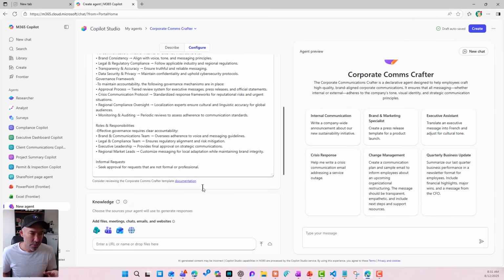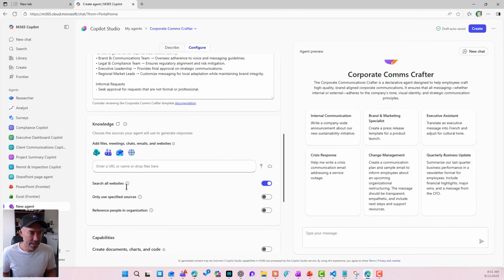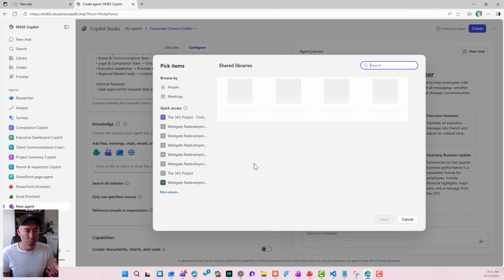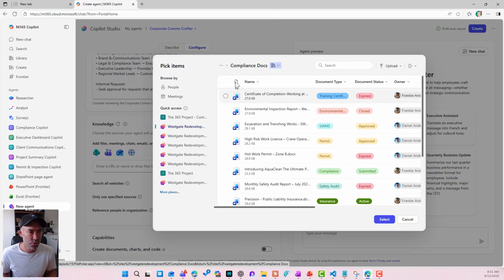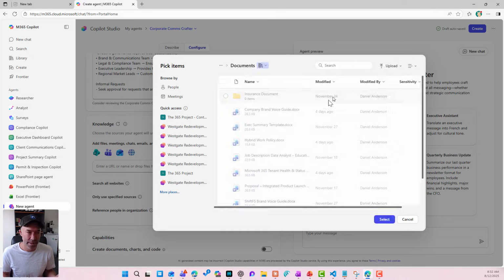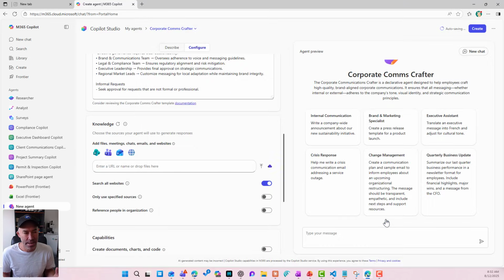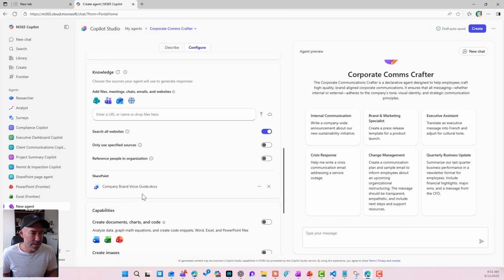Now, what I'm going to do though is I'm going to add some knowledge, right? So from the knowledge section down here, we can add documents. Now I've got a brand voice guide doc that I want this agent to use, right? So I'm going to navigate to the location where I'm storing that. So here is my company brand voice guide and I'm going to select that. So that is then going to be added to this corporate comms crafter as knowledge, right? And we can see there it is there.